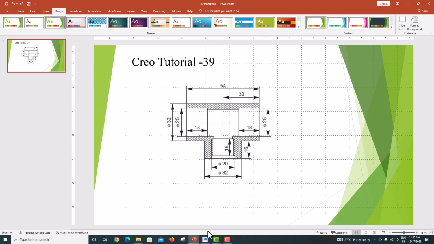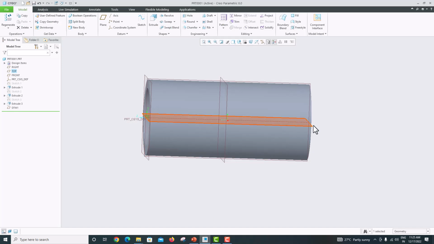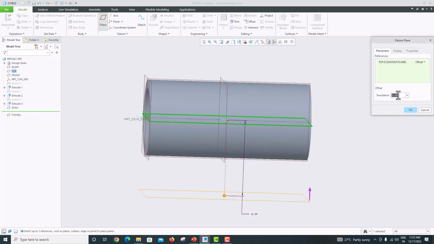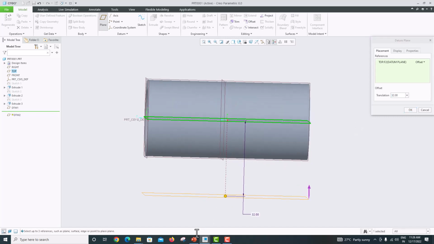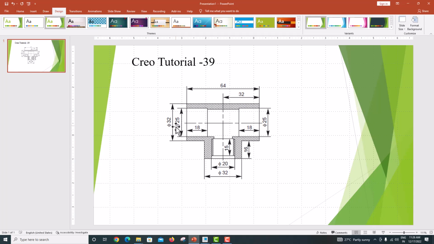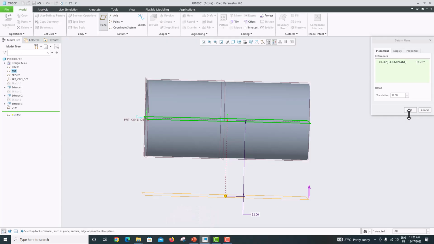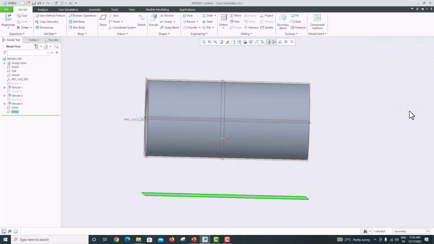Now just go to model. This plane we just want to take. This is 32 divided by 2, 16 plus 16, the total is 32. Just go to the model again. 32, 16 plus 16, the total height is 32. Now just click OK to confirm.